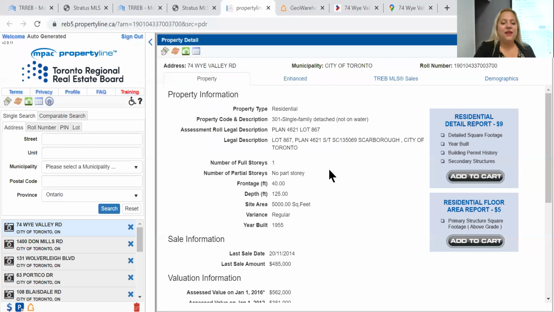Okay. And when I come in here, I can see that it says 40 by 125. So I know that this is what the city MPAC has said the lot is. Nobody else can dispute this.